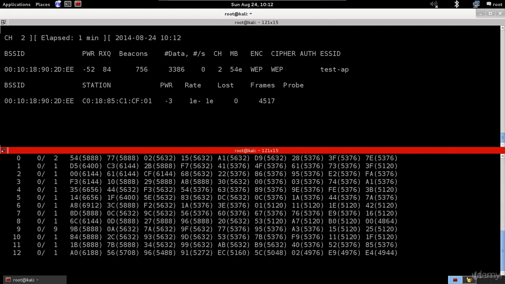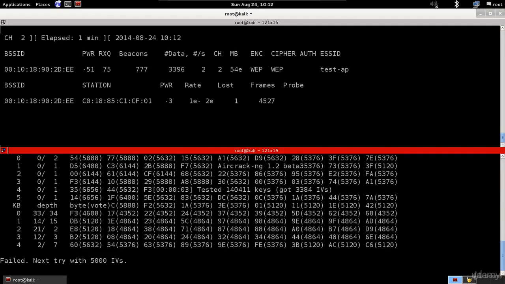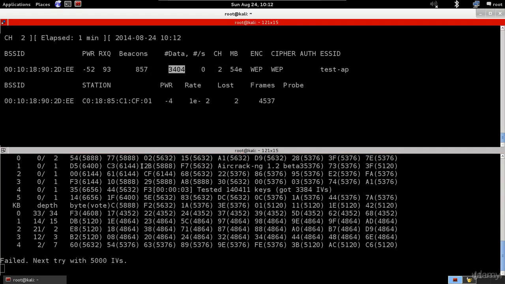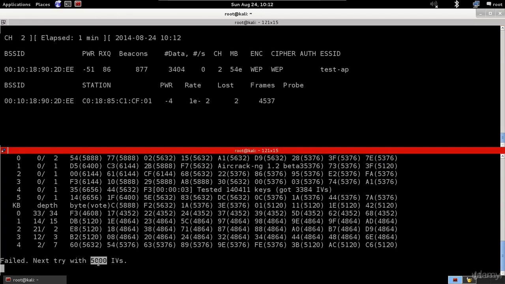So now aircrack is working, and airodump is collecting the packets for us. As you can see, aircrack failed to determine the key within 5,000 IVs. So with 3,000 IVs, it's going to wait until the IVs reach 5,000, and it's going to try again. Now the number of IVs actually depends on the type of WEP. So there are two types of WEP encryption. There is 128-bit and there is 64-bit. The only difference is the length of the key. So the 64-bit will require fewer IVs than the 128.